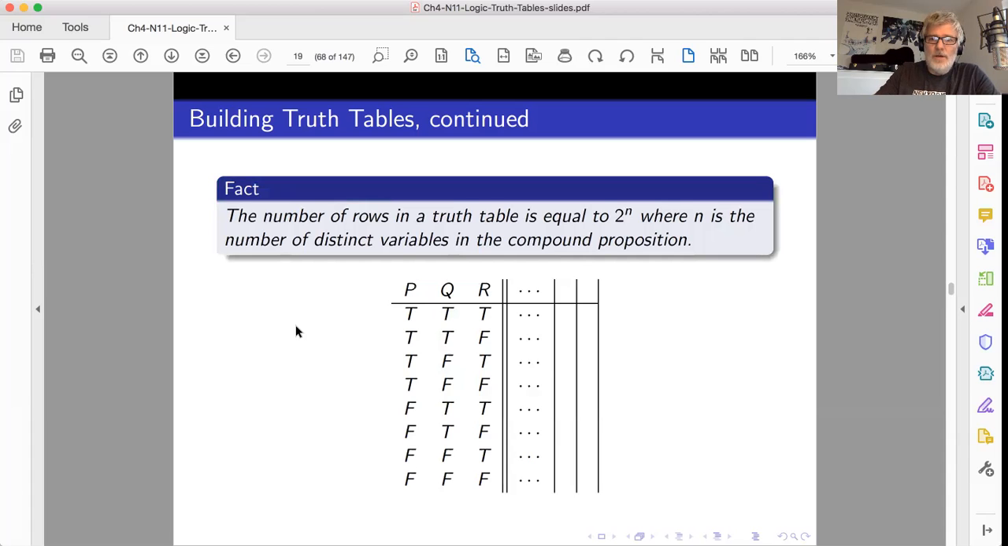When you have a compound proposition and you want to build its truth table, you need the correct number of rows, right? So what is that? Well, you're going to look at how many different variables appeared in your compound proposition, right? And let's call that little n. Then the number of rows in your truth table is 2 to the power n.